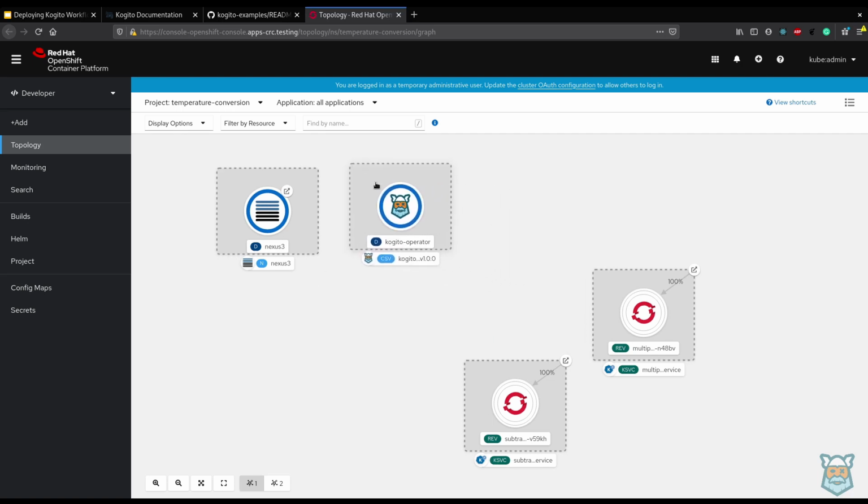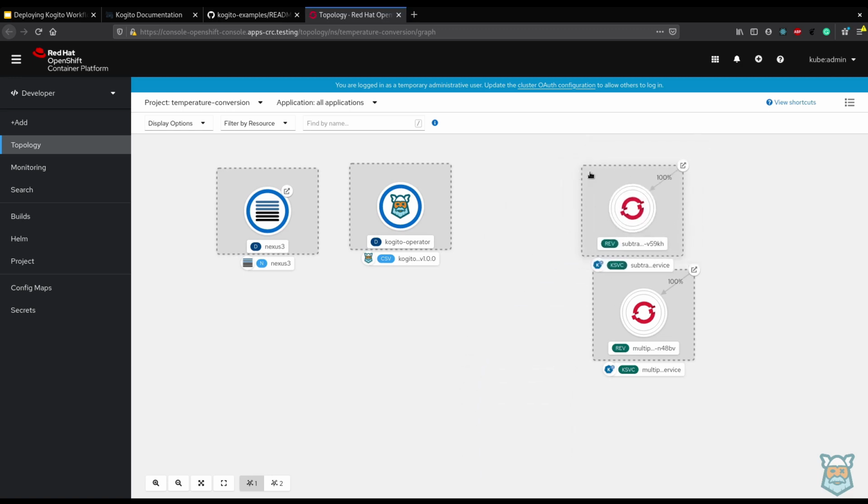And also we have here the Kogito operator deployment that will be responsible to create all the build configurations, the source to image build configuration on OpenShift for you, and also to deploy the service and manage the configuration and everything that you need for your service to be deployed on OpenShift. And also we have installed the OpenShift serverless platform on this cluster.